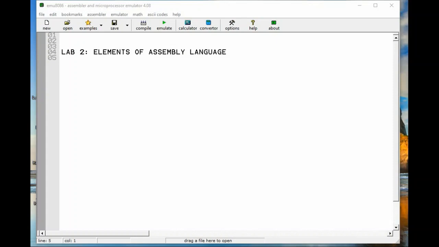So the topic for lab number 2 is elements of assembly language. For your reference, please refer to page 25 on topic 4, elements of assembly language. In this topic, we are going to discuss the elements of Intel assembly language, describe the types and format of statements in the assembly language, and also describe each of the basic elements in an assembly language statement. Now please refer to page 26.